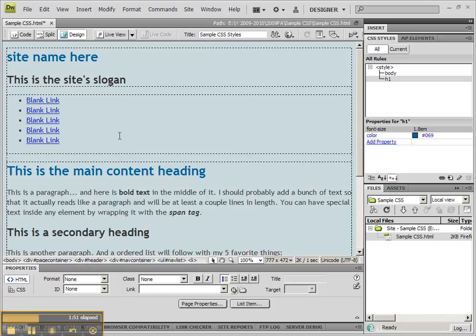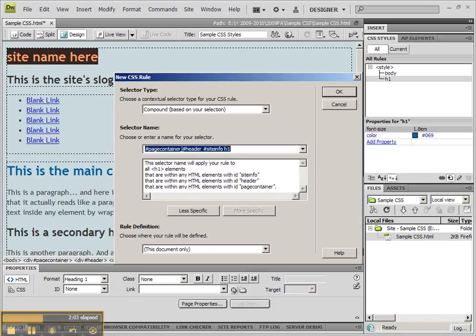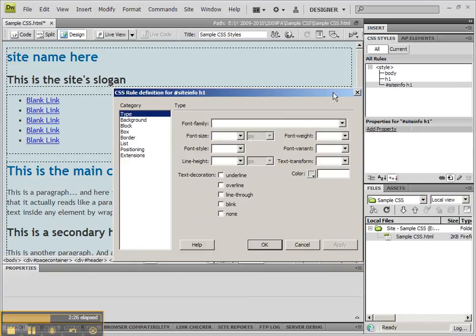Now let's say that I want to select just the one that's inside my header, not the other one. So I'm going to click up there, click inside that H1, and I'll do a new CSS rule, and you'll see it says page container, and inside the page container is the header, and inside that the site info, and inside that is the H1. Well, you probably don't have to put all of them. At least two will give you a very specific contextual selector, which means the H1 has to be inside the site info. And so I'll do OK.